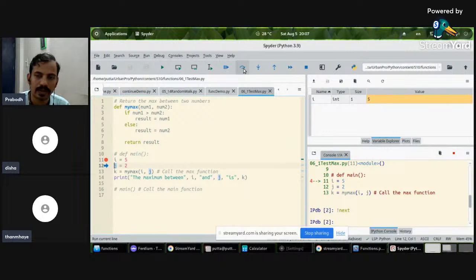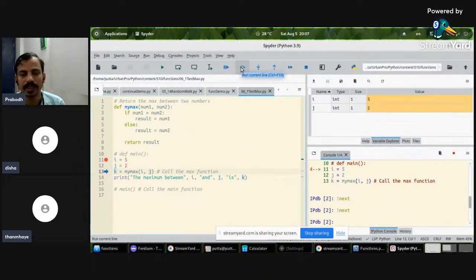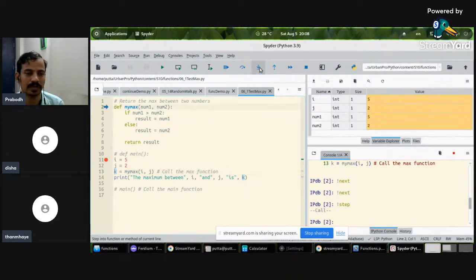Okay. So after line number 11, variable i was created with a value 5. Next, we have the value j. Observe carefully here what happens in line number 13. From line number 13, there is a transfer of control.